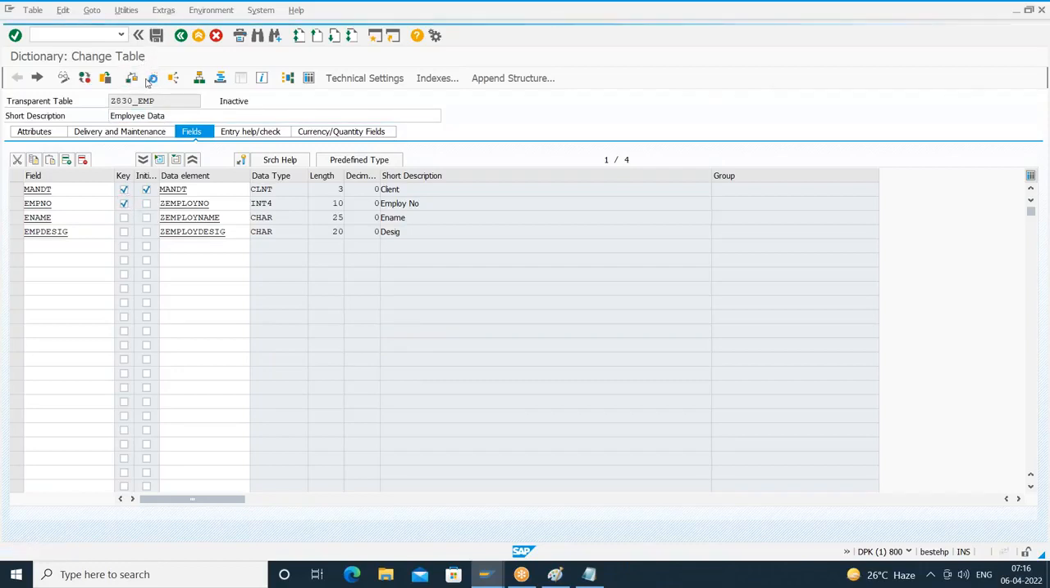Check for syntax errors, and activate your table. The combination of more than one primary key is called a composite key. Composite key means more than one primary key. Done, I've activated the table.